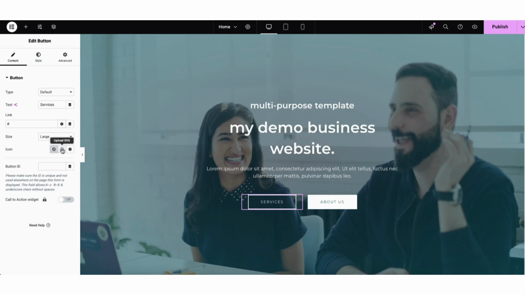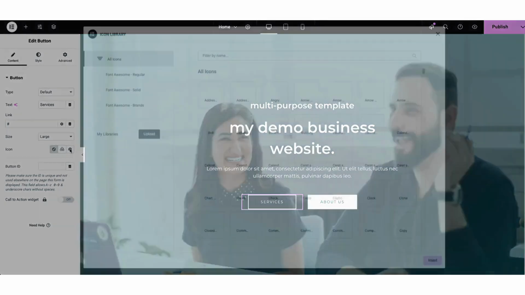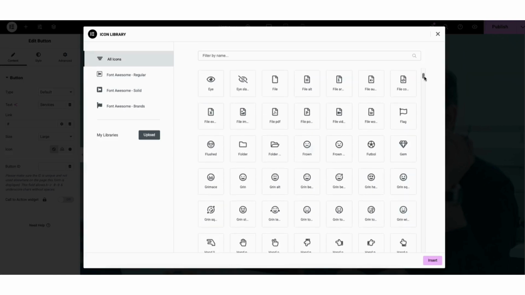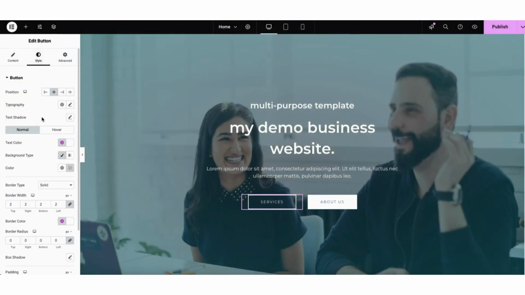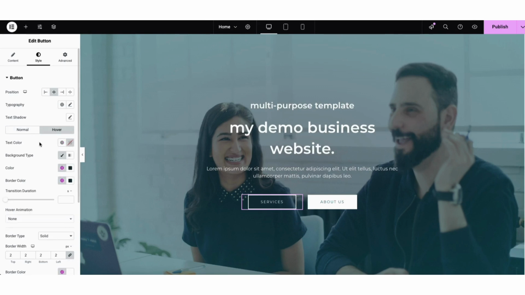Where it says Upload SVG, you can upload an icon. If you click Icon Library, you can view icons you can add to the button. If you click Style, you can change things for the button. If you click Hover, you can make changes on the button hover.